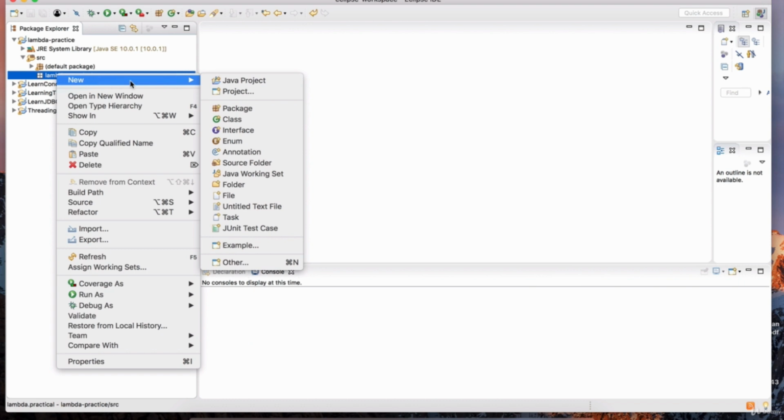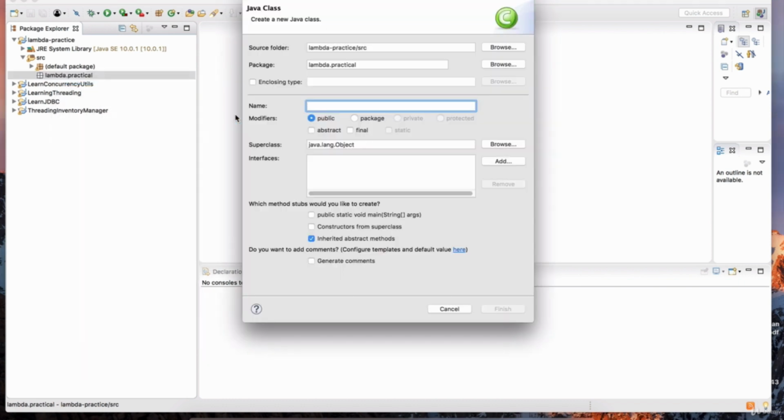So I'm going to create a new class here, and this is going to be an example of cars. And I'm going to show you how you can work with lists, collections of data. So we're going to have a bunch of cars, and for that we need the actual car class, so we can create instances of cars. So let's do that. We're going to hit finish.